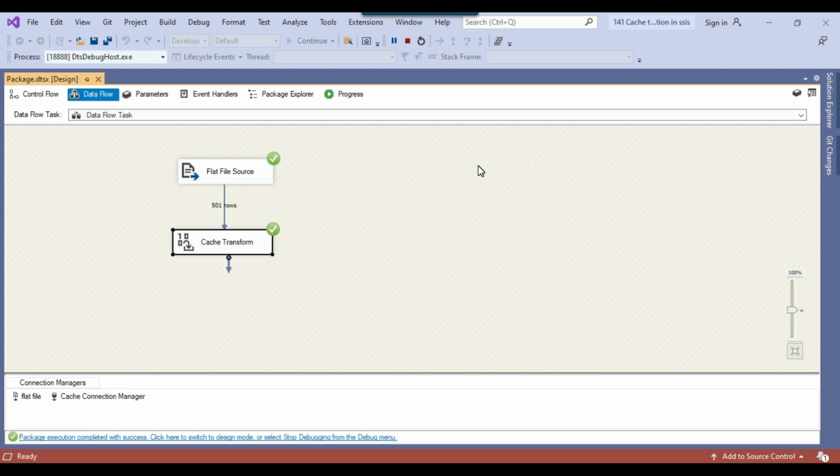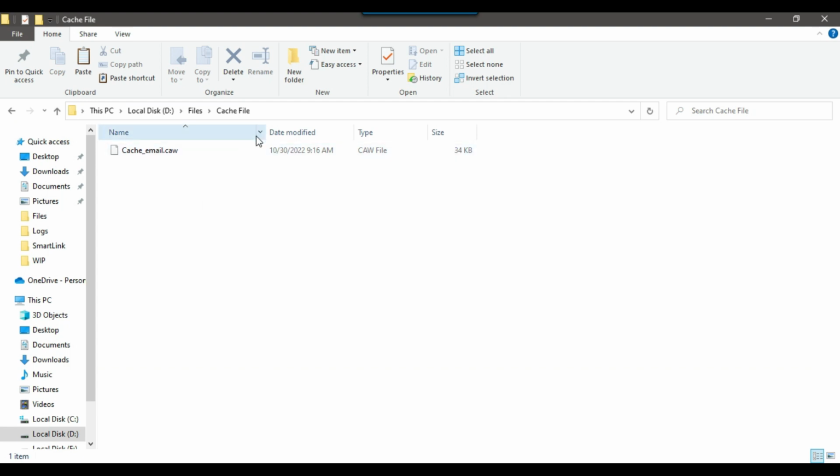So you can see that 501 records were read from the flat file, and those records have been inserted into a cache file. So if I open the cache file folder, I can see the cache underscore email file has been populated. It has some data in it.